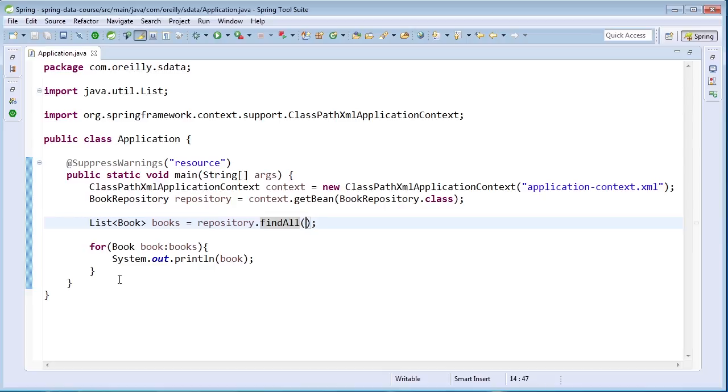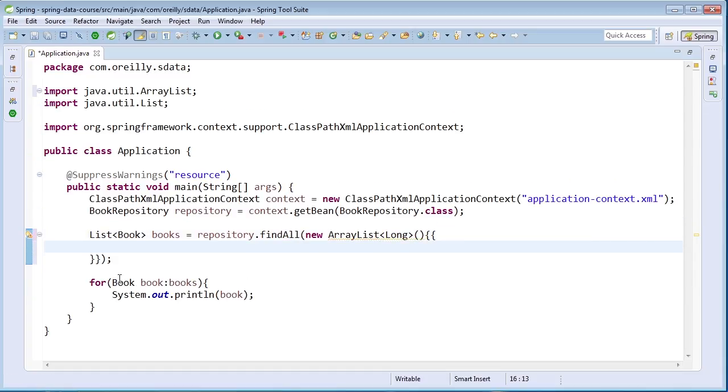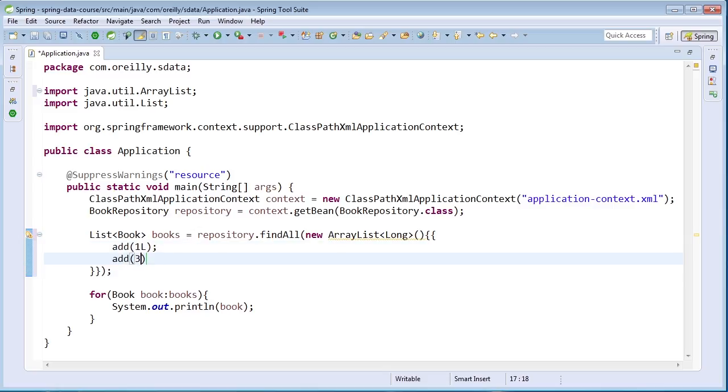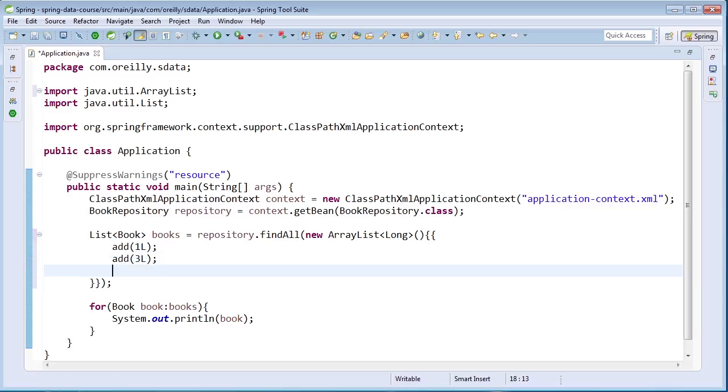So to do this, I'm going to pass an ArrayList of longs to our findAll method. And I'm going to use double brace notation to construct our ArrayList. It's a nice concise way of building out a list. And we'll pull back the book with the ID of 1, the book with the ID of 3, and the book with the ID of 7. So we should only get 3 books this time.